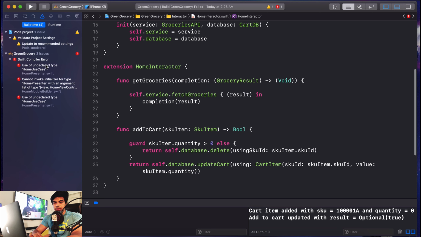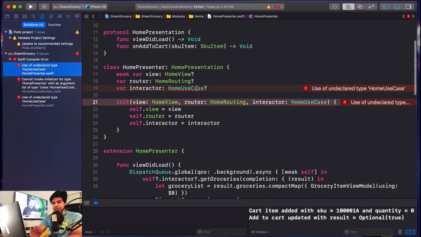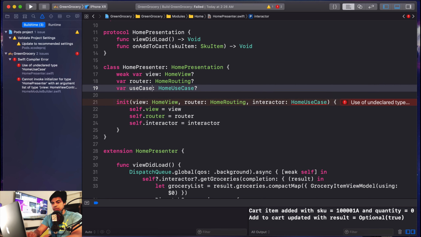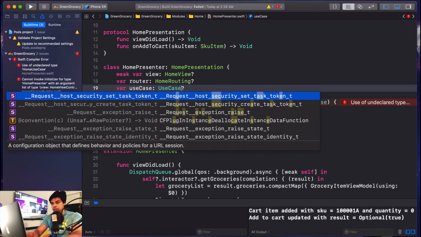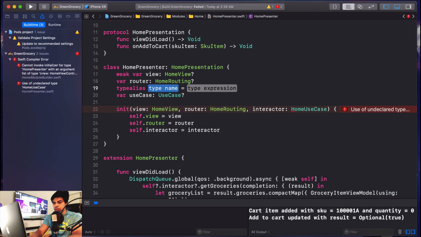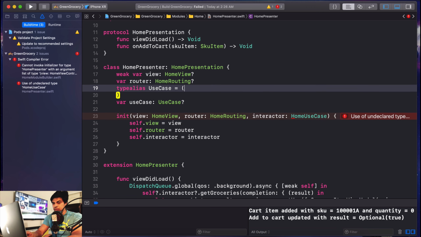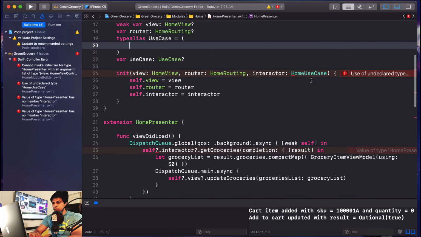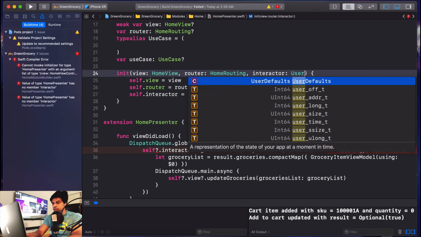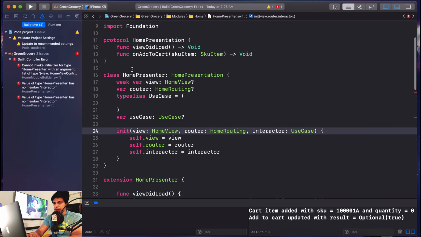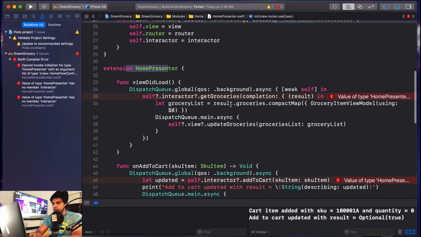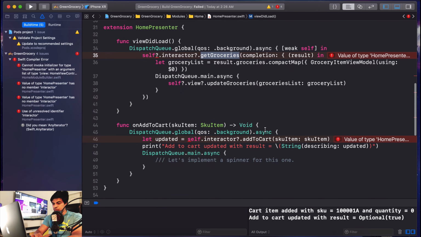So the interactor is pretty much intact right now. We have the functions available. The only thing is that use cases are not there, so we need to do that right now. Let's call this use case and type alias use case. What are the two functions we need, which we have used here? So again, it should be use case which we need to pass, and that use case should be home presenter dot use case. So get groceries is one function and another one is add to cart.